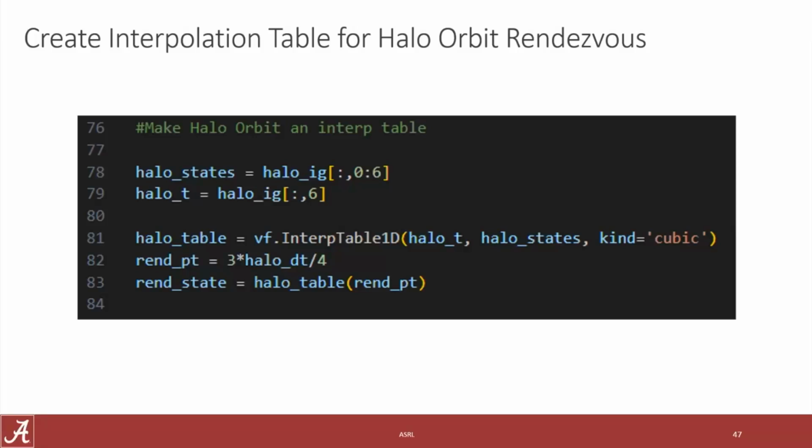So that's what this rendezvous point is. Let's assume we want to rendezvous about 3/4 of the way through the orbit propagation that we propagated out. So 3/4 times your halo orbit total period, the halo DT, means that's now an initial guess.